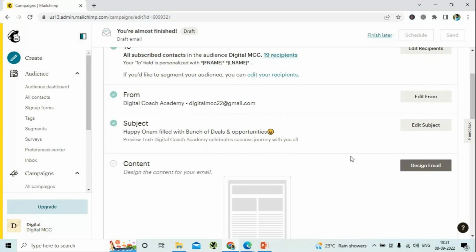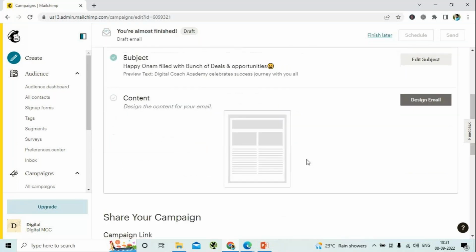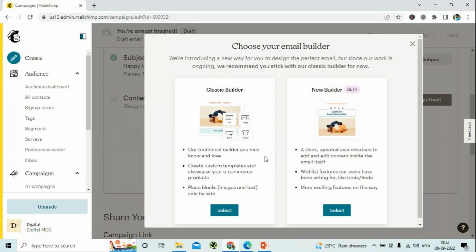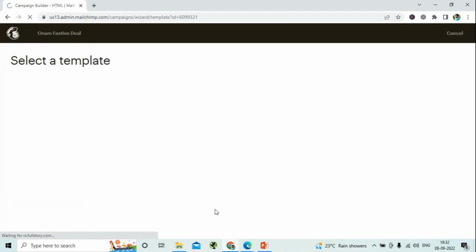The next thing is you are going to design your email template. So click on design email template. As of now, we have used the classic builder itself. The new builder is still in the building stage of the template types. So instead of choosing the new builder, choose the classic builder.